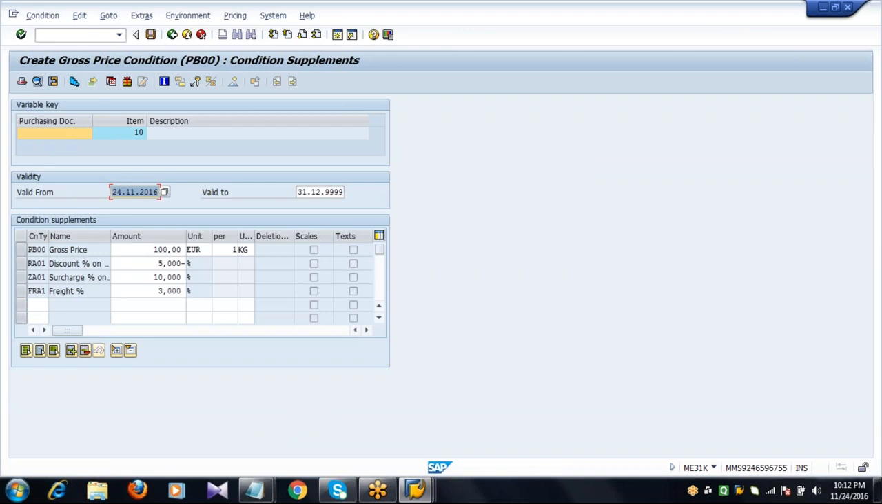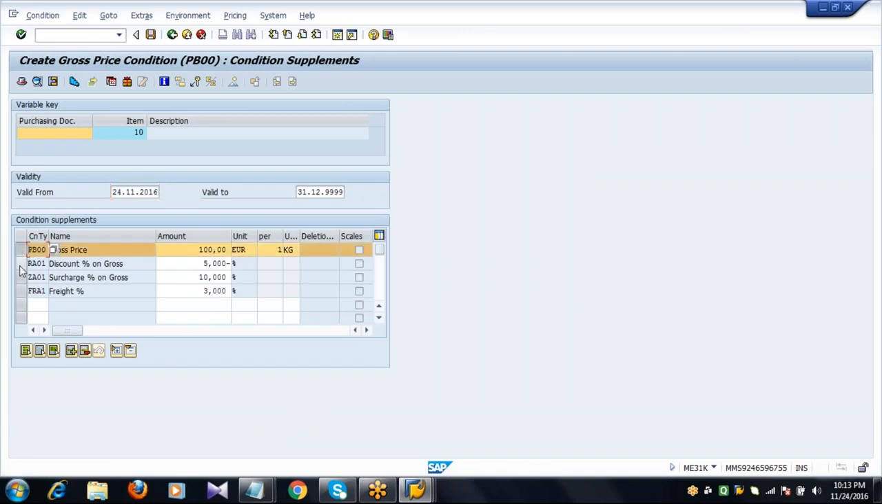As I maintained the info record, that's the reason the system is displaying all these conditions automatically. Otherwise, we are supposed to enter these three conditions: discount, surcharge, and price, as gross price will be displayed automatically. So click on item conditions and manually enter the condition types. If you have maintained the info record already for this material and vendor, it will come automatically. Otherwise, we are supposed to enter.